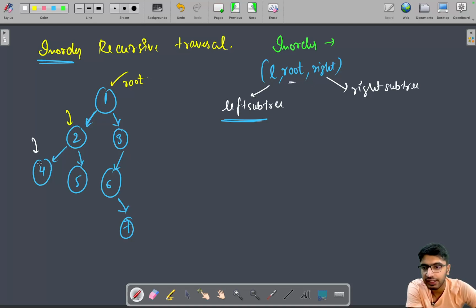Yes, makes sense. So 4 will say, hey, I'm also a root node on my own. So what I'm going to do, I'm also going to call my left subtree. So what is the left subtree? It is going to be null. And also the right subtree is also going to be null.